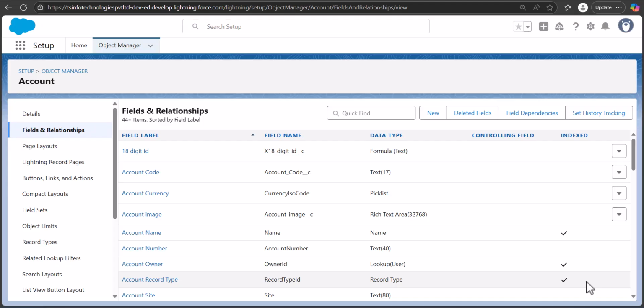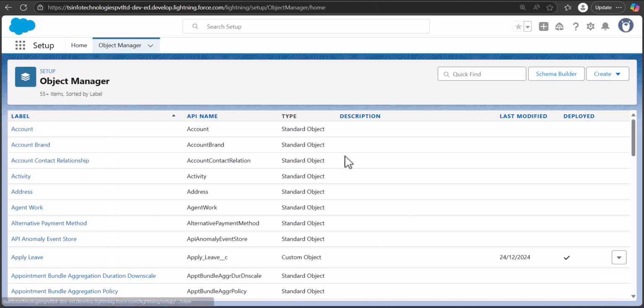So this was the manual way to create a field. But when you have to create multiple fields, then you have to repeat these four steps again and again to create those multiple fields. When you go to the object manager, you will see this create button.